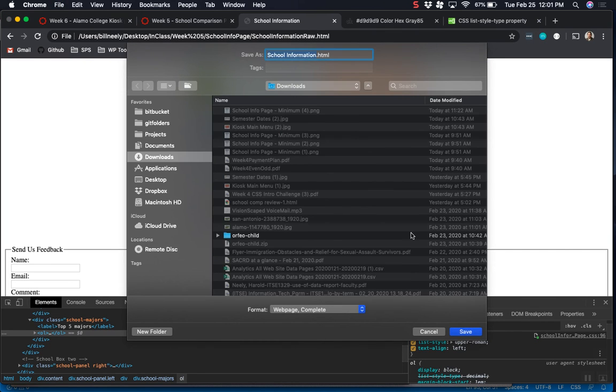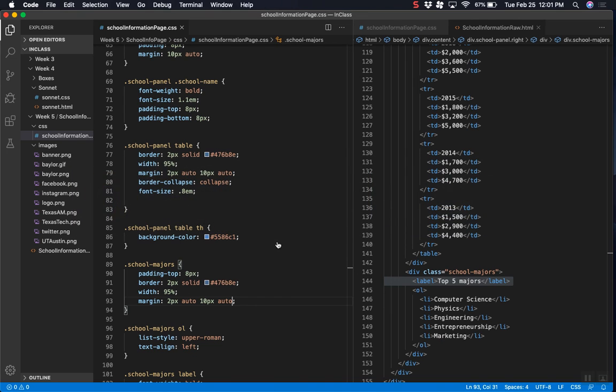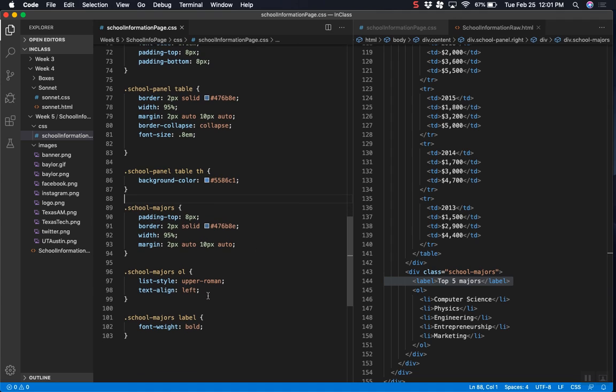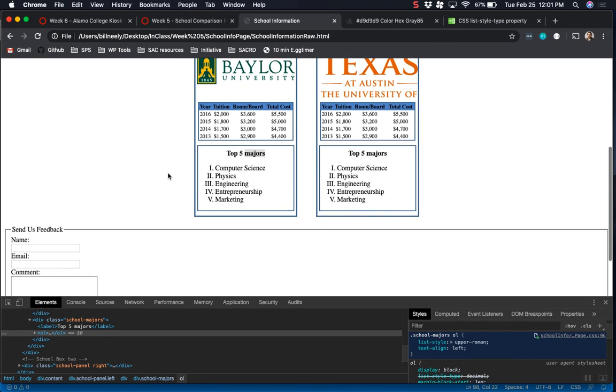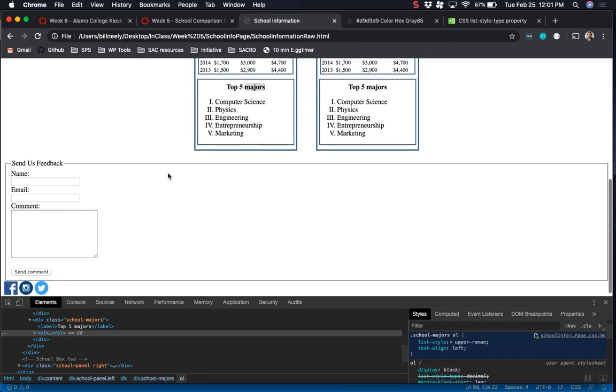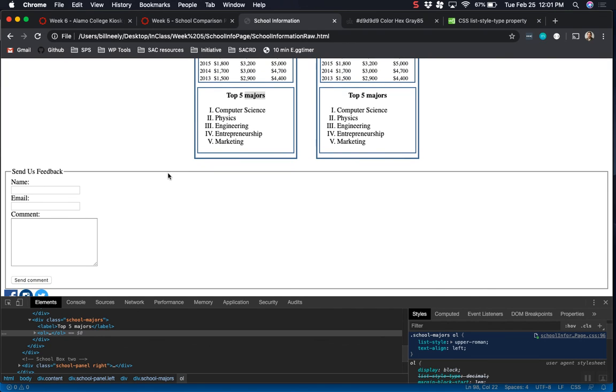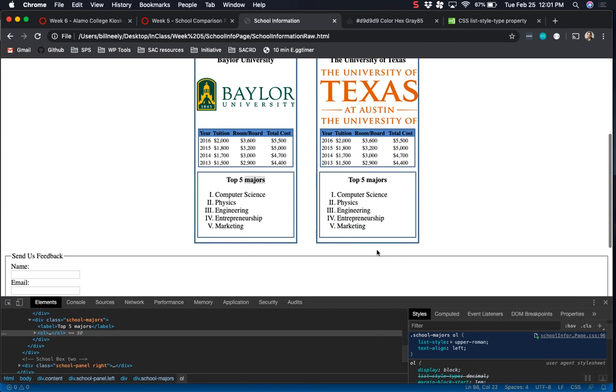Text align left on my school majors. All right, I think I've got it. We have just a few minutes left and I don't think we'll have time to finish. So I'm going to go ahead and finish this after class, and I will post the final version in the Google Drive folder.